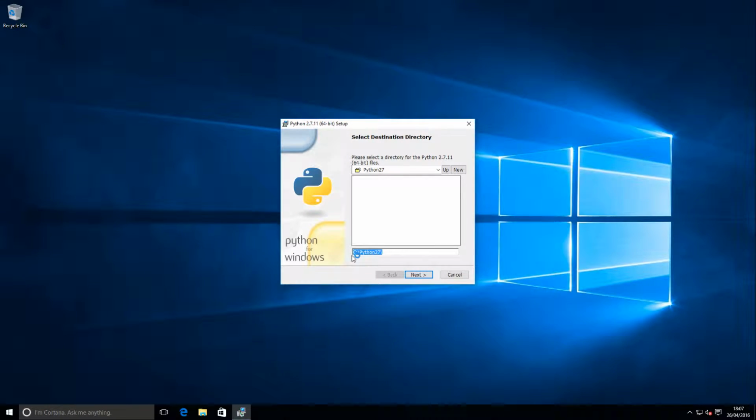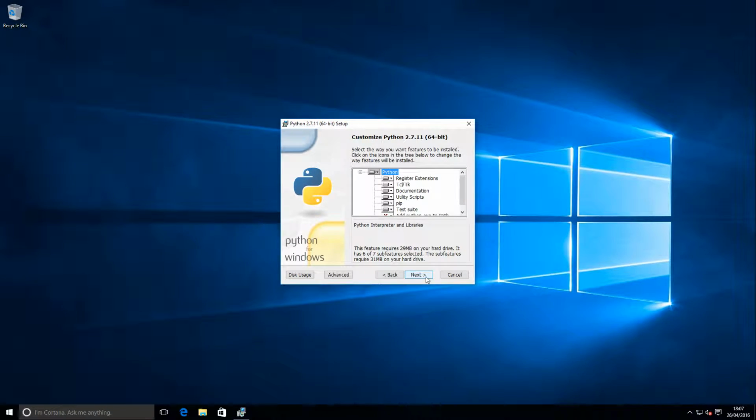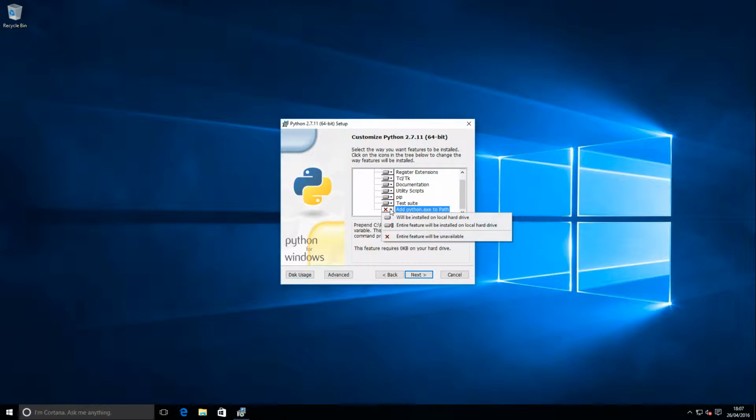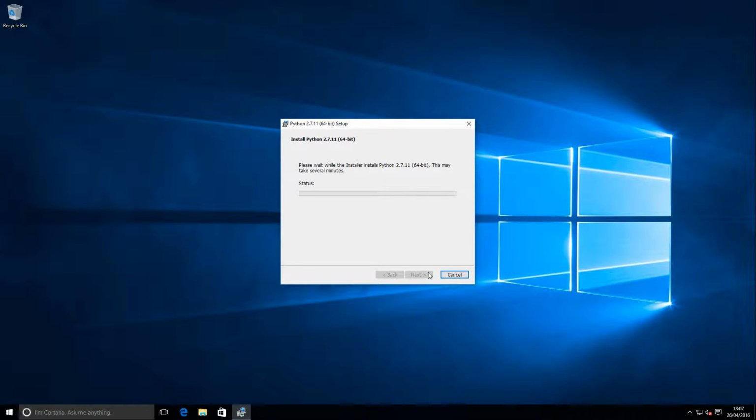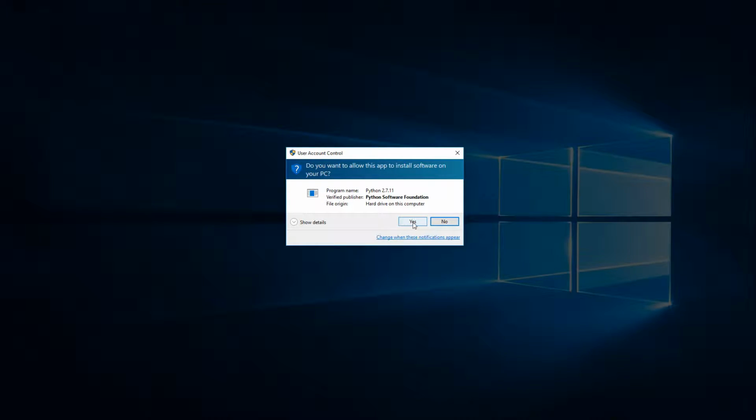See Python 27, which stands for 2.7, is what you'll want to keep that as. And here, scroll down to the bottom and click the little box next to add python.exe to path. Will be installed on local hard drive, and let that install on your computer.